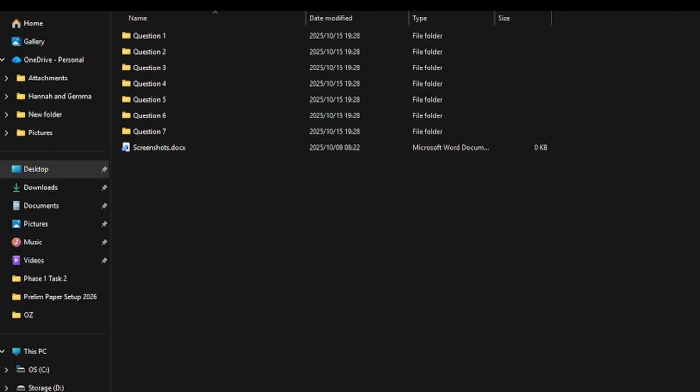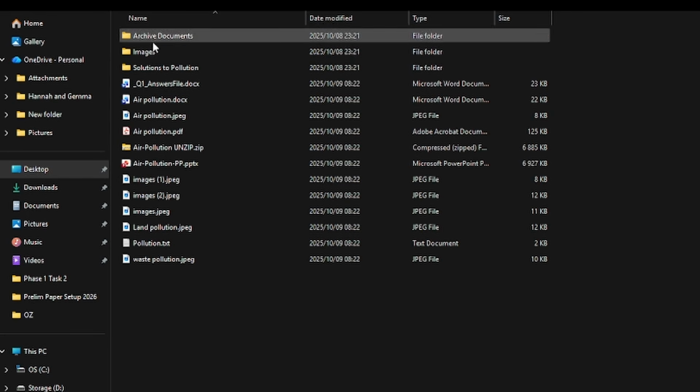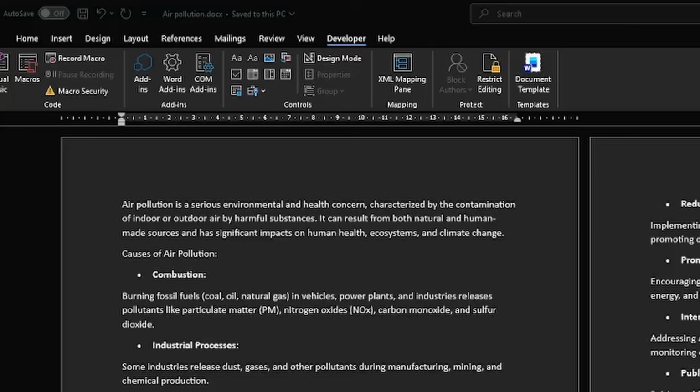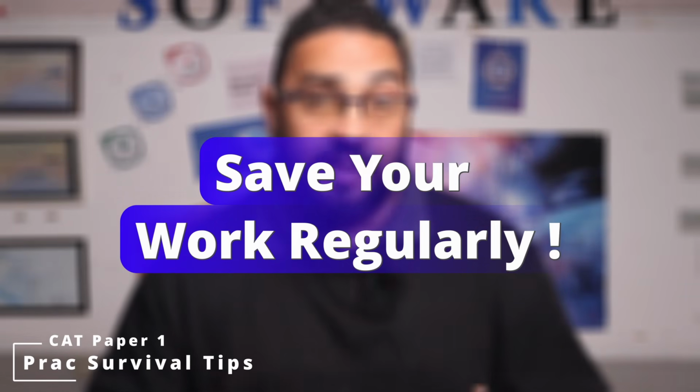At the beginning of paper 1, check every folder and every file. Make sure that all the required files are present. Make sure they're open. Check that the important applications and settings are available, like the developer tab. And do not rename, move, delete, copy, or create files and folders unless the question specifically asks you to do that. And probably most importantly, save your work regularly from the beginning. Don't wait until the final 10 minutes to discover that your computer has completely been plotting against you.